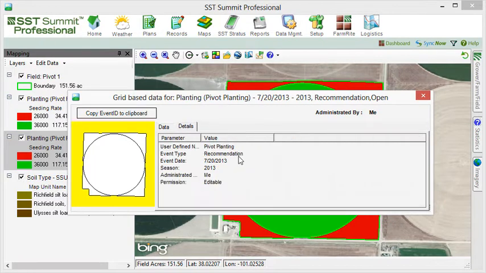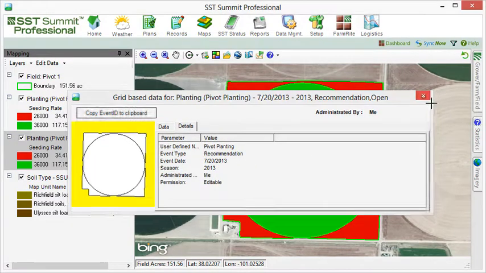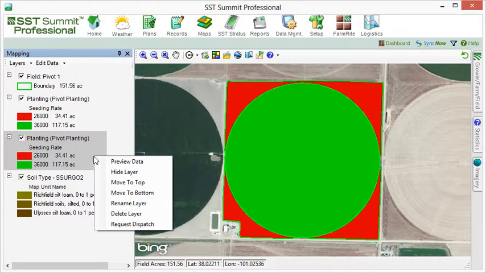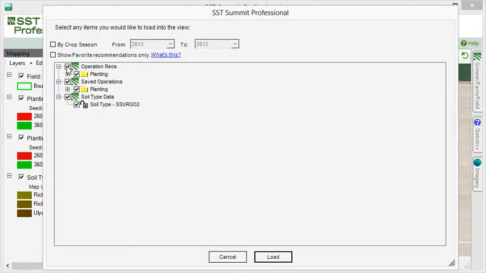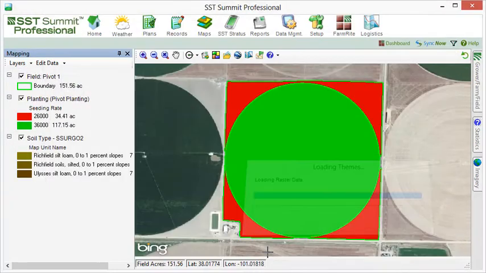If we wanted to delete the recommendation at this time, we could right-click on the recommendation layer and select Delete Layer. Or, if we wanted to keep the recommendation but hide it, choose the Hide Layer option. We can also uncheck Operation Recs within our visible layer settings.